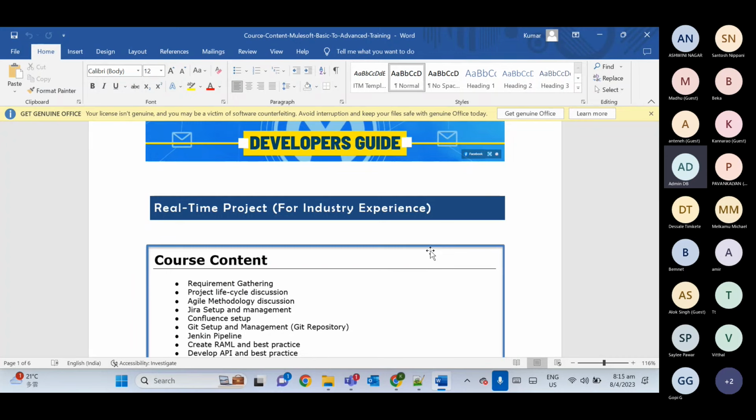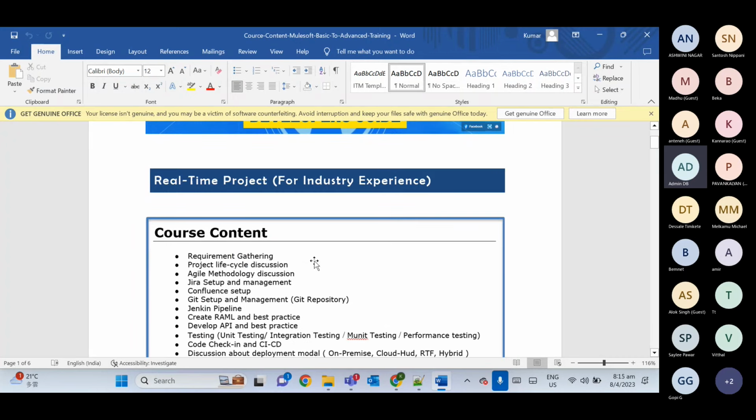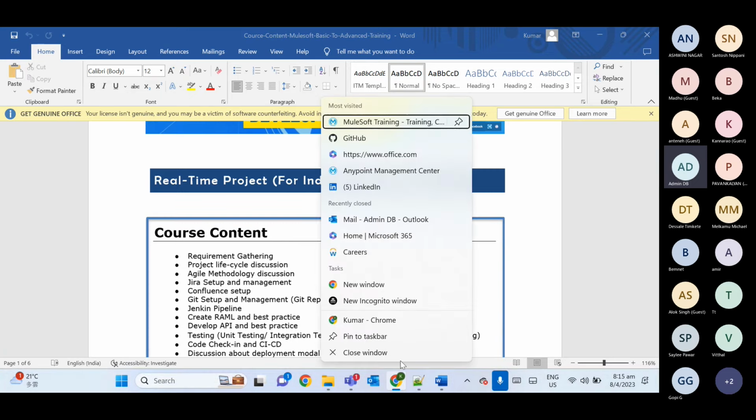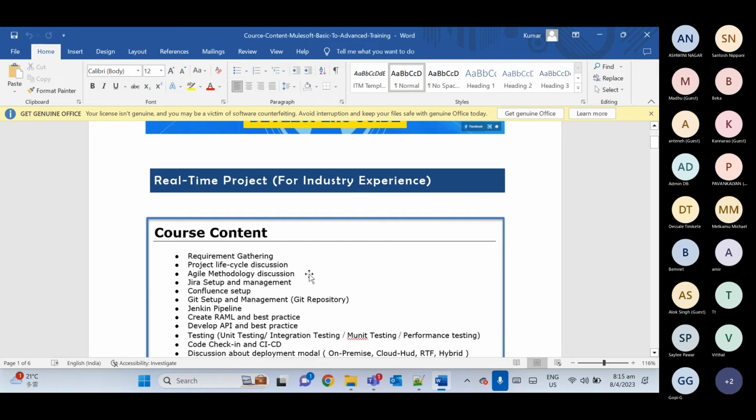So let's start with course content. First thing, we will discuss the requirement gathering. Okay. So in requirement gathering, we will go through the functional design document. First we will understand the business case, what business case we are going to cover here. And then we will capture everything in the functional design document.